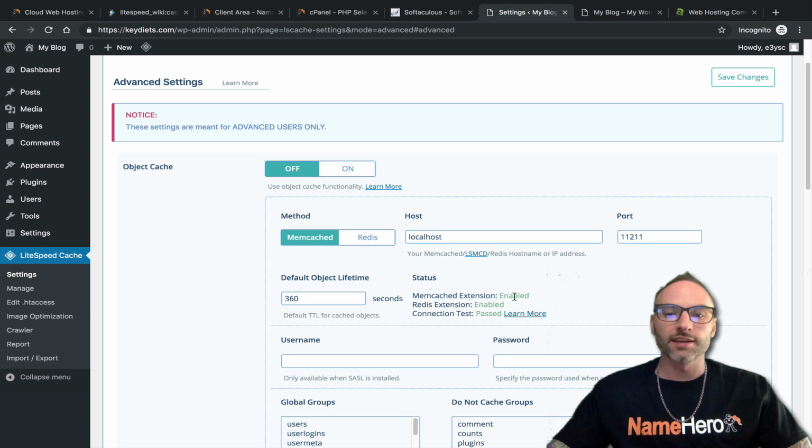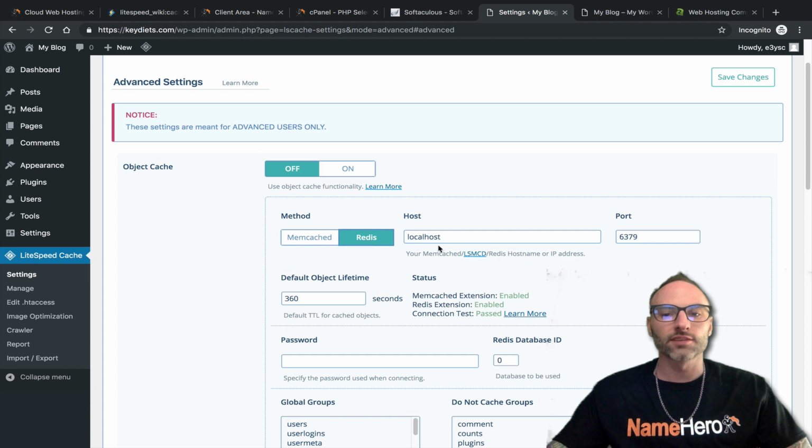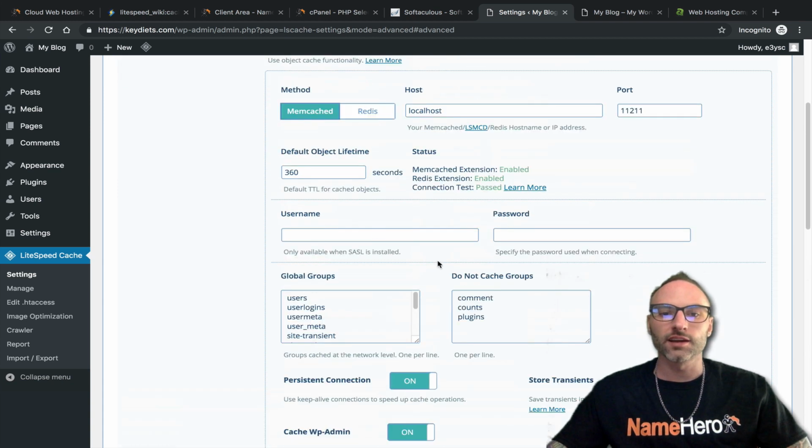So once you do that, you can see now it's passed the connection test and both of them are enabled. So now you can choose which one. So by default, Memcache is the object storage of choice, but you can click Redis and do that as well. So whichever one you want to use, and you can go down here. There's no need for the username and password.